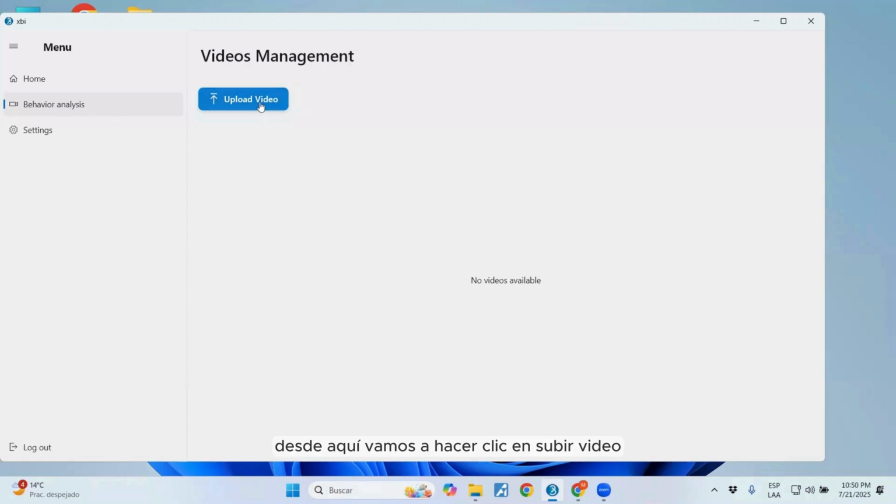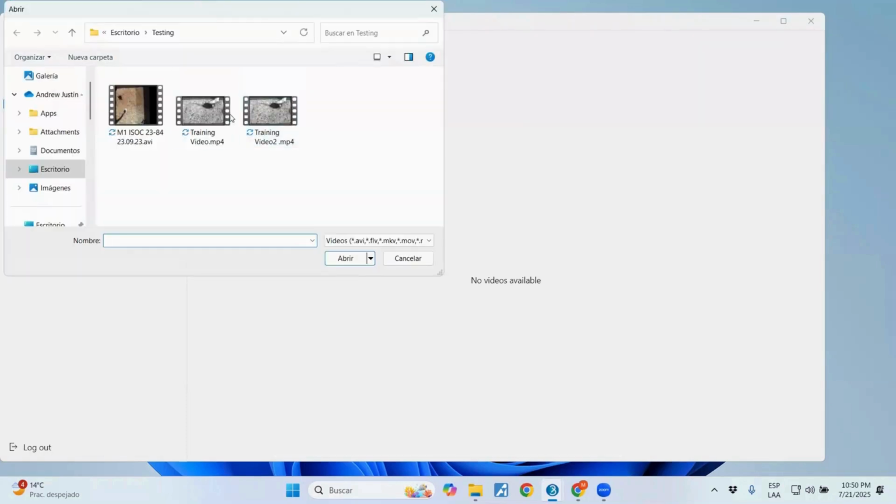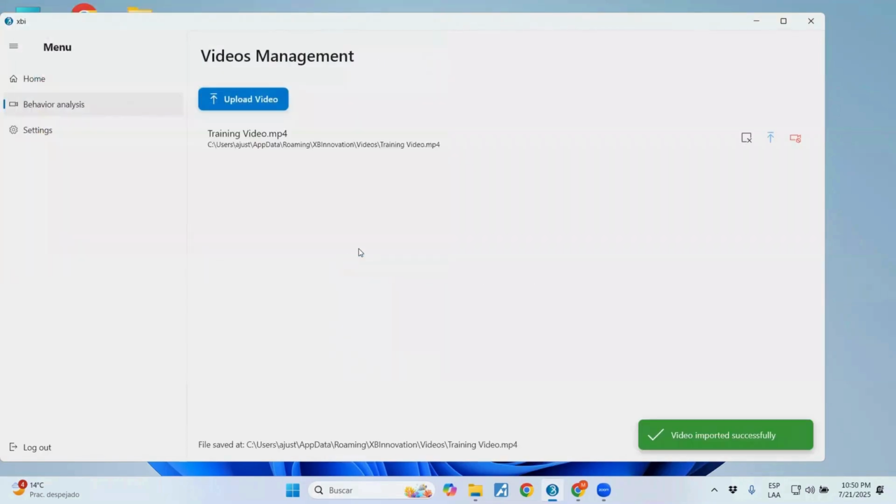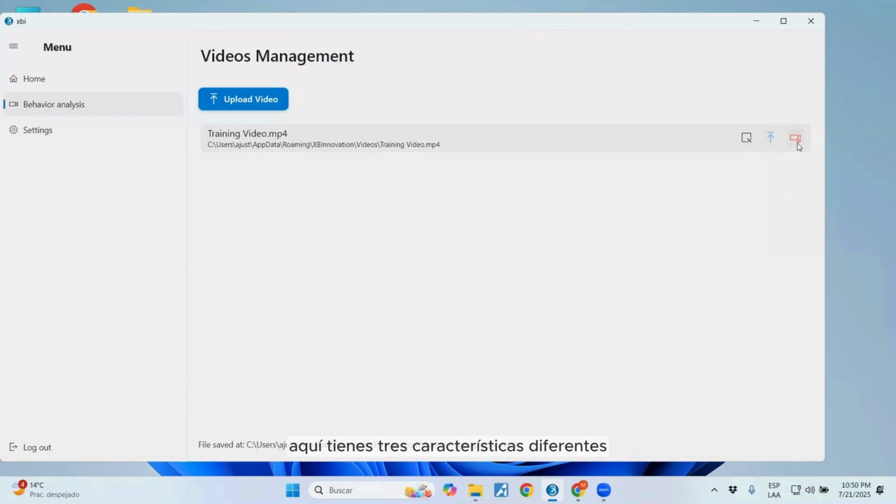From here, we're going to click on upload video, and we're going to select the video of our interest. Here you have 3 different features. One is to delete the video, the other to import annotations, and finally to remove annotations from the video.